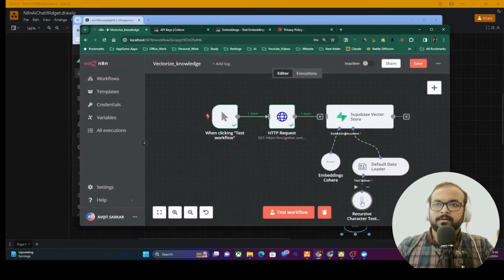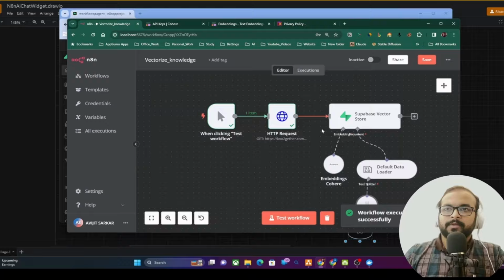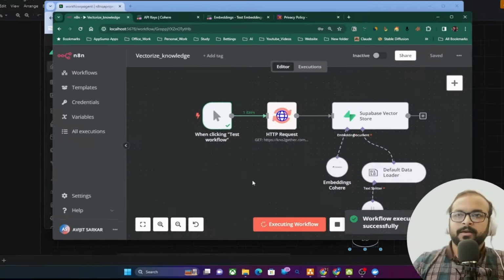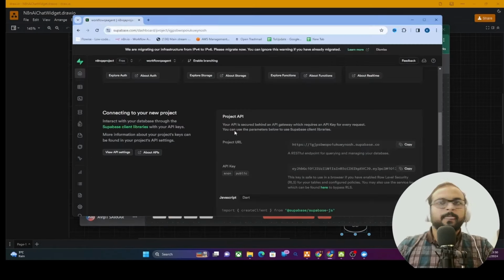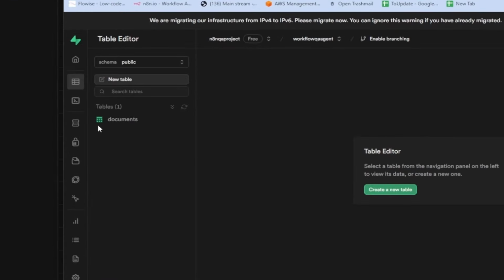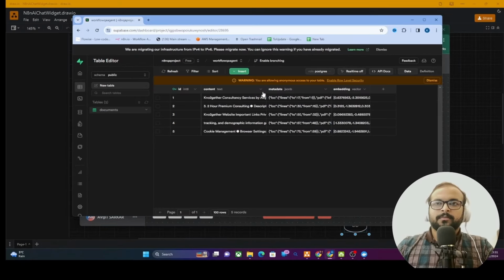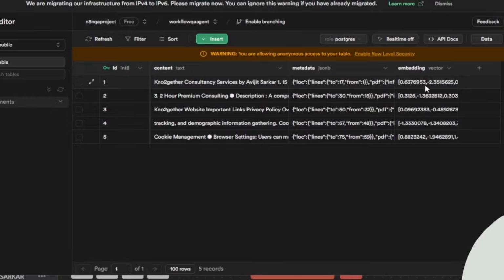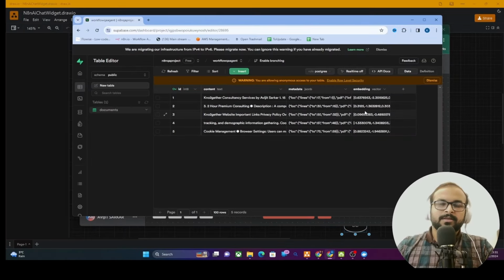Now that's all done. I'm going to save it and hit test workflow. Oh, I haven't connected it. Okay, I'm going to save it again and hit test workflow. And there you go. So now if I go back to Supabase and click on documents, I am able to see the context, the metadata, and the embedding that has been saved here in the database. And that's good. That means our knowledge base is already vectorized and stored in Supabase.